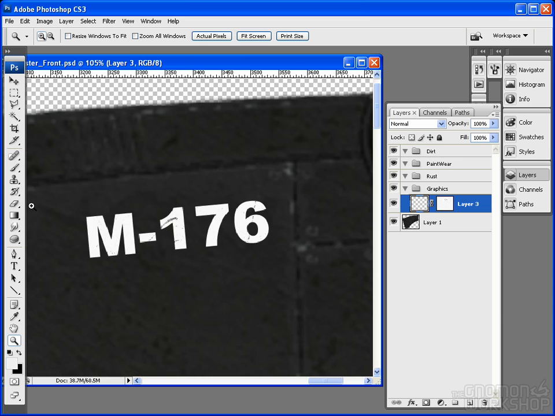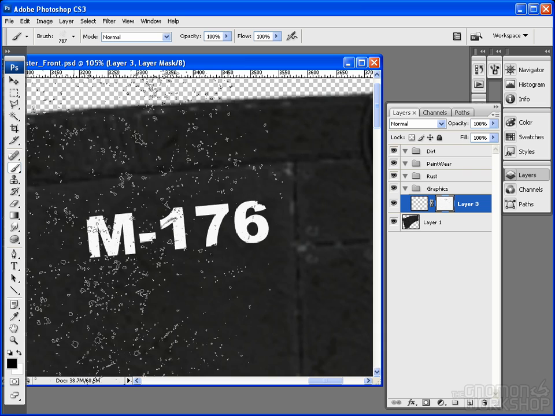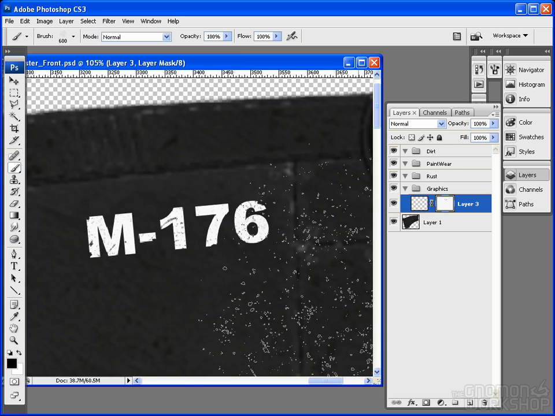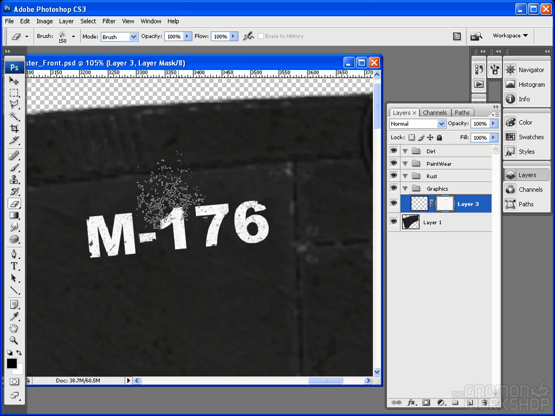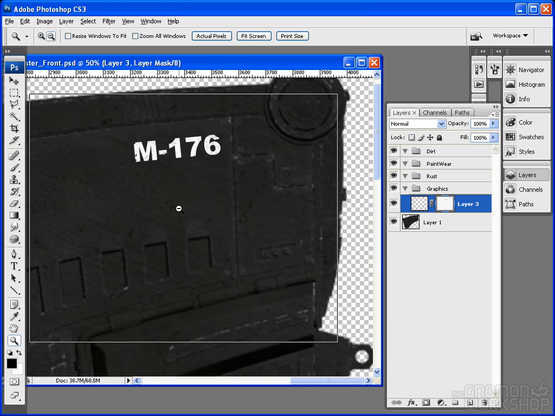For the cases of this, though, I'm just going to make some interesting letter and number combinations, just sort of the stuff that you'd imagine might be on the side of an object like this. And then I go in and, of course, muck up the edges by putting some dirt in the layer mask.